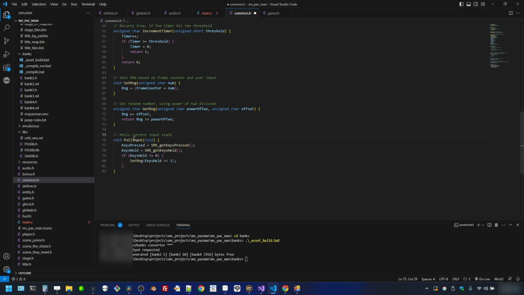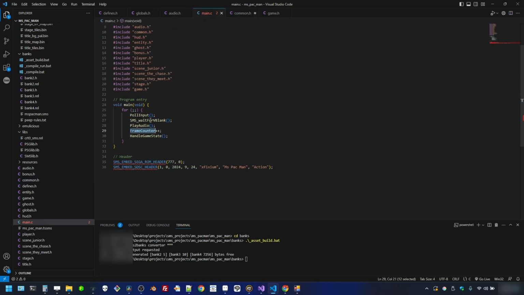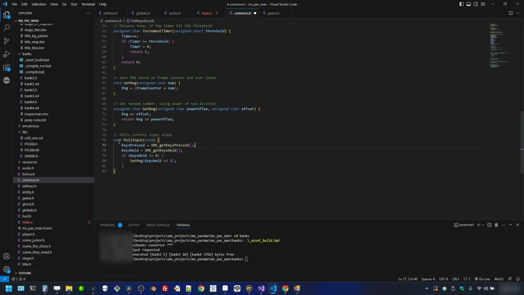Here we poll the inputs, and again, that can come back to where poll input is. I have it uncommented. All this does is, again, we're not returning anything, and we're not giving it any arguments in here. All we're doing is recording the keys pressed and keys held in a global variable. And again, we're using Devkit SMS to determine that.